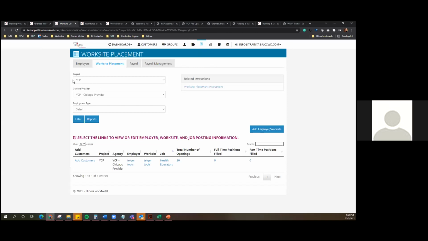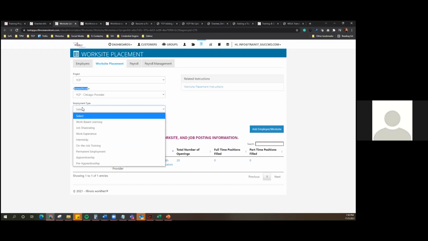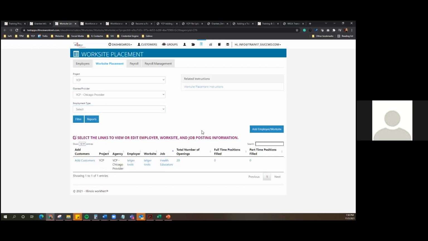And then these drop downs will be pretty familiar to you guys as you're working through things. You're going to want to make sure you have the project and the grantee provider. And then you're going to select your employment type if you need to filter your list down anymore. And then you'll click filter and this will show you all of the employer work sites that you have. To add a new one though, you're going to click this add employer work site button.